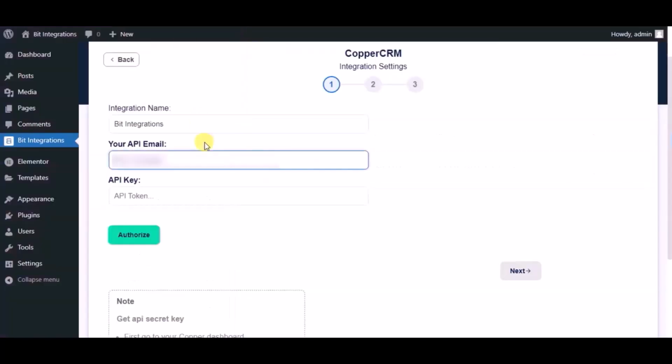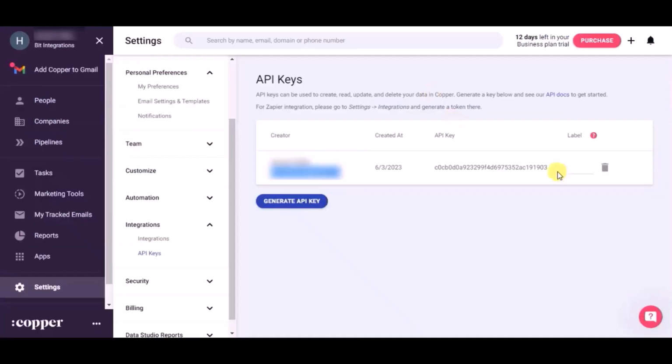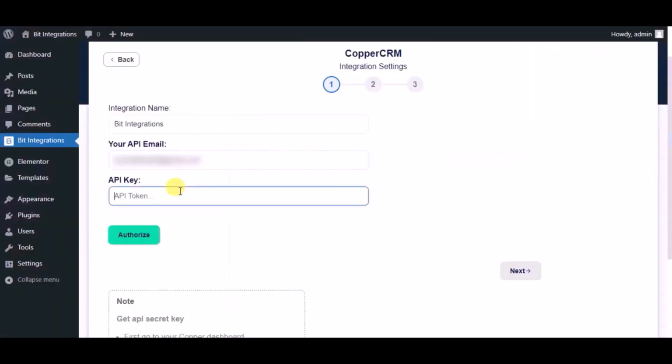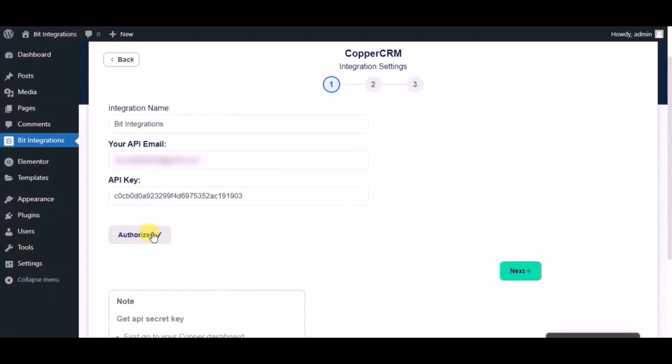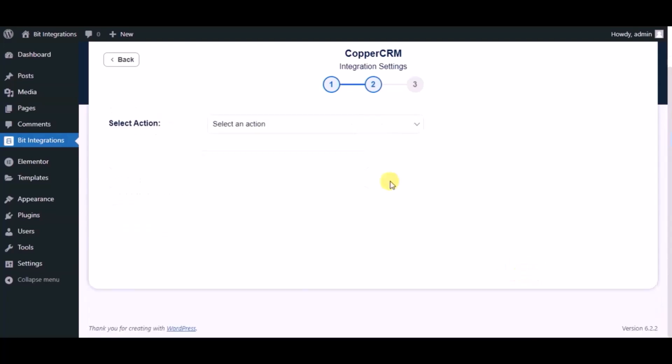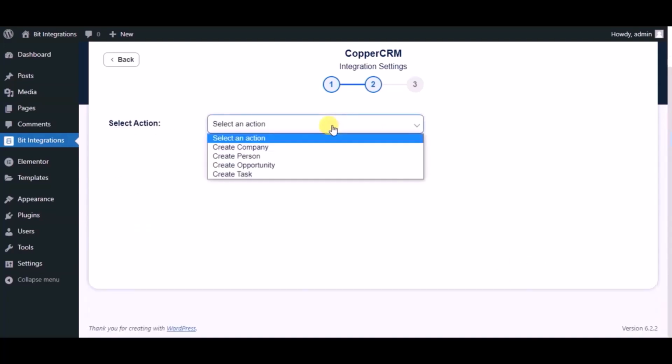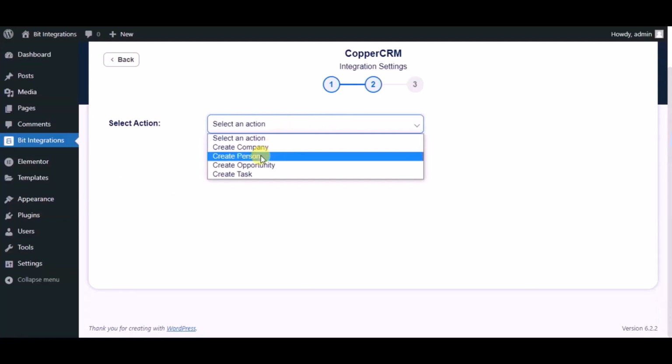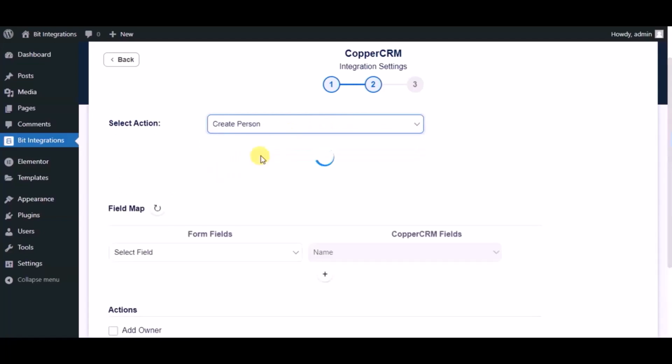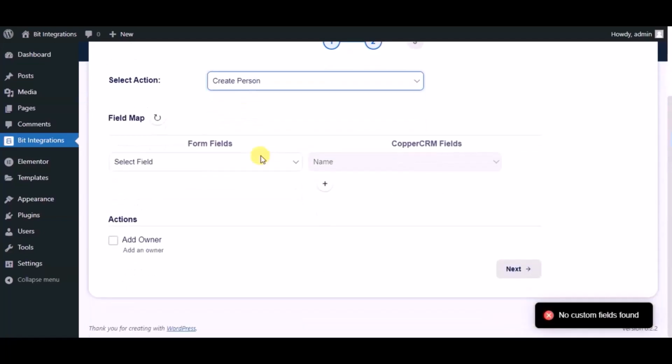Paste it in authorization page. Now click on Authorize. Authorized successfully done. Now click on Next. Choose Module. Now map the fields.